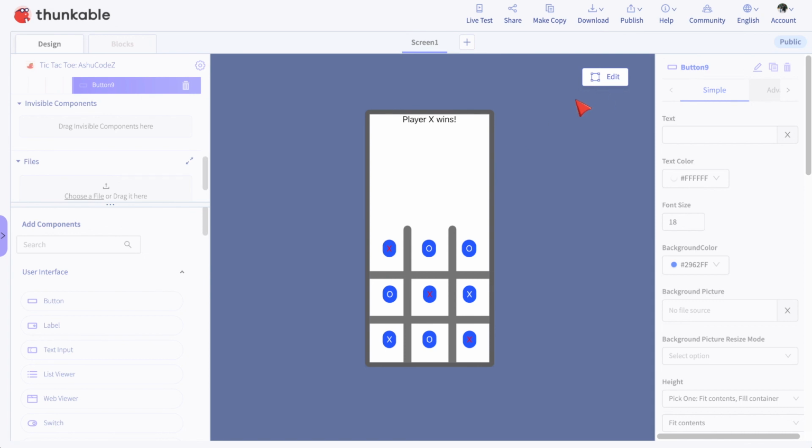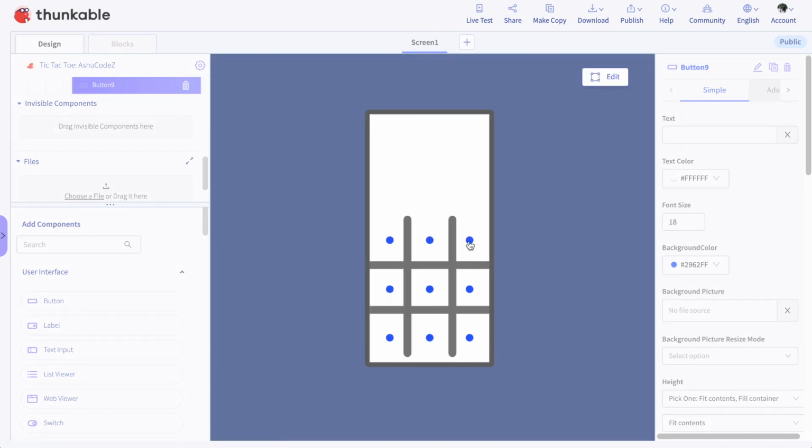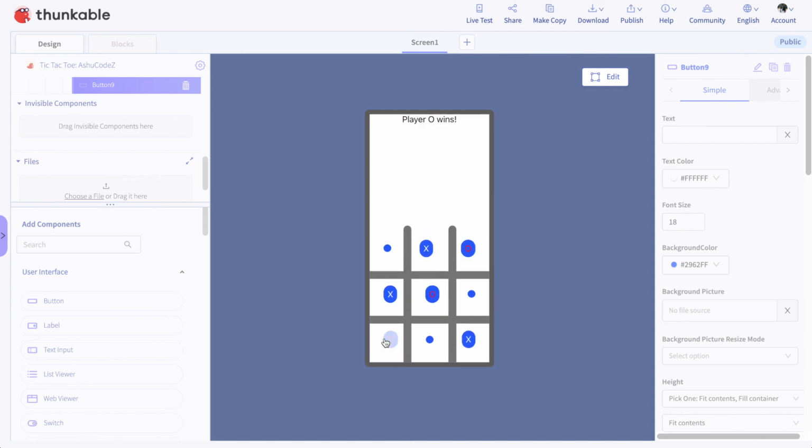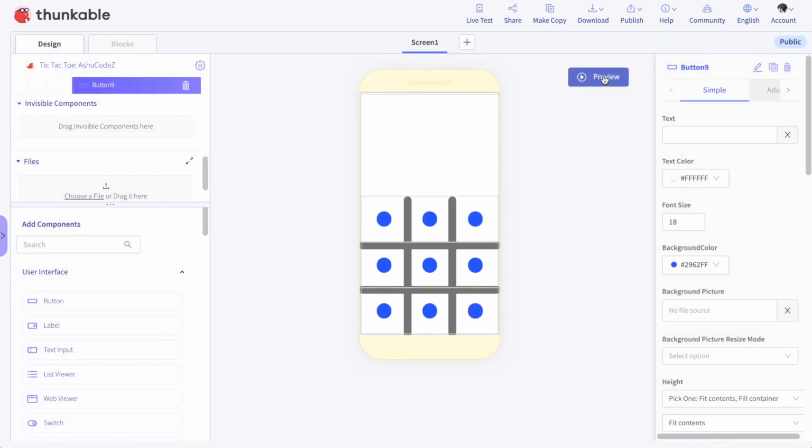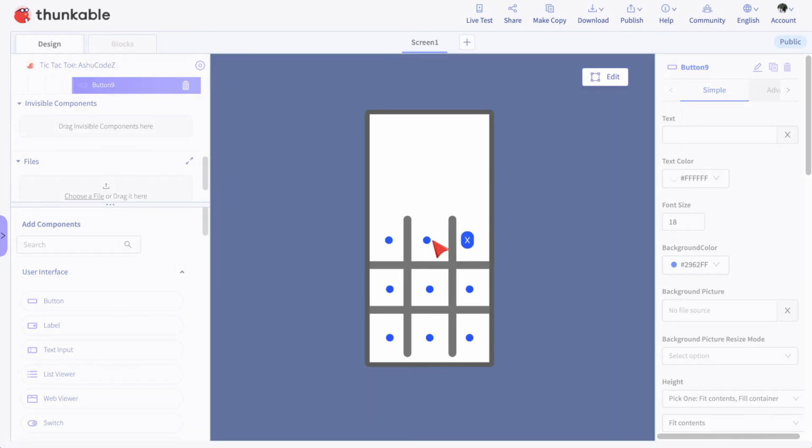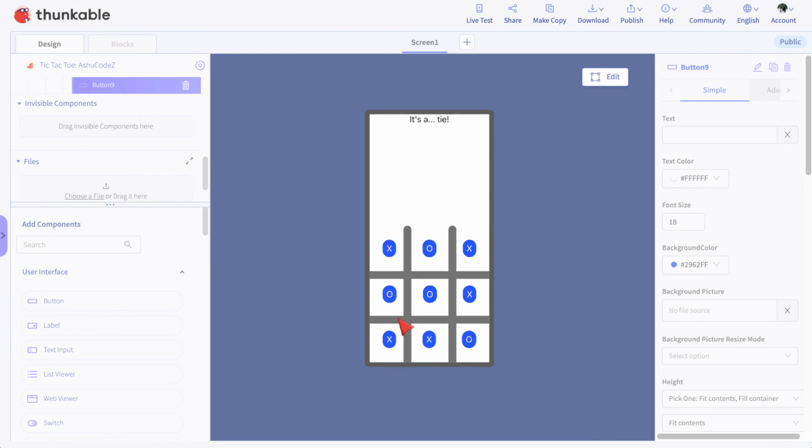Yay! Player X wins. Let's do it again, except this time player O wins. Take this, like this, like this. Player O wins. Now let's make it a tie. Doom, doom, doom, doom, doom, doom, doom. It's a tie.